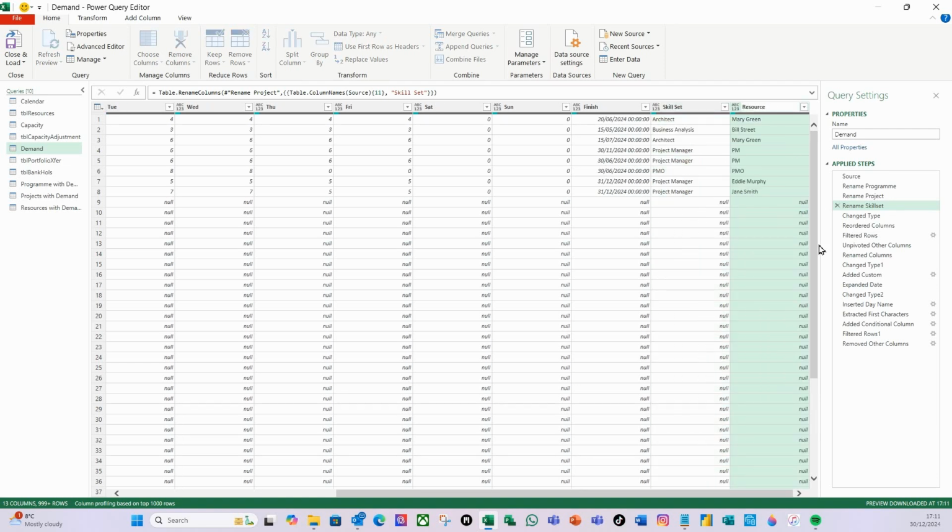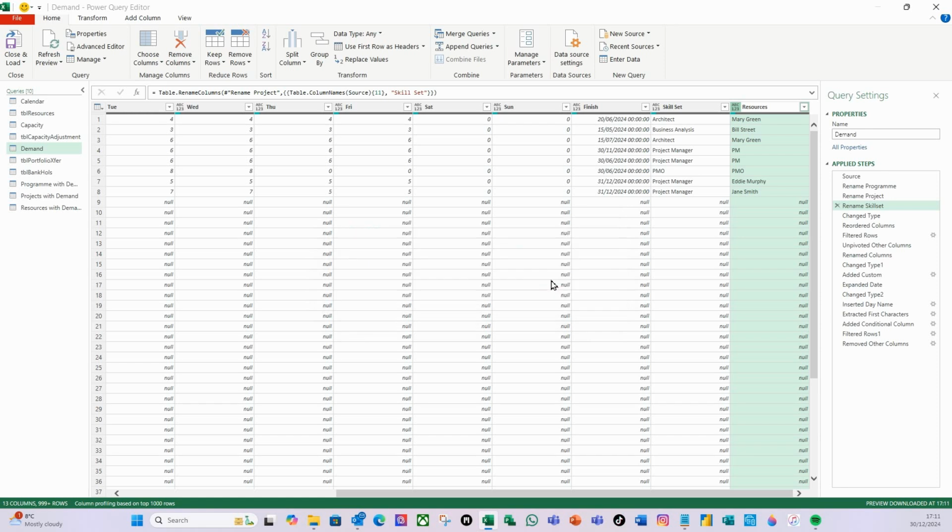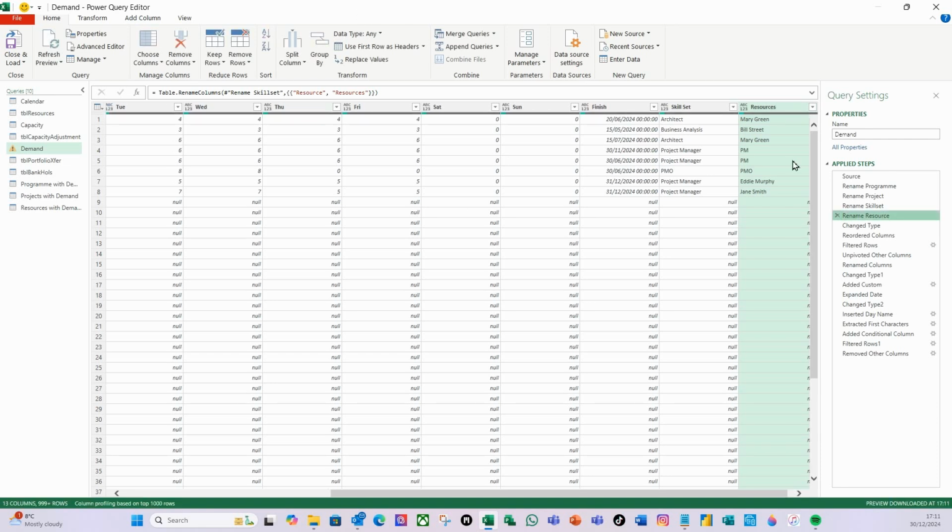And I'm going to put an S on the end of that. And I'm going to hit return. I'm going to insert that step. I'm then going to rename that and call this rename resource and hit return. So within this table that we're pulling in, this is column 12.